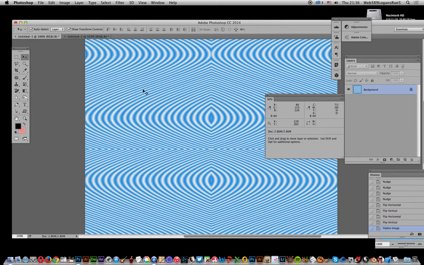Now I could of course save that as a pattern again. It is still a pattern. I can actually just use the edit define pattern and resize that if I want. Just depends what you want to do.